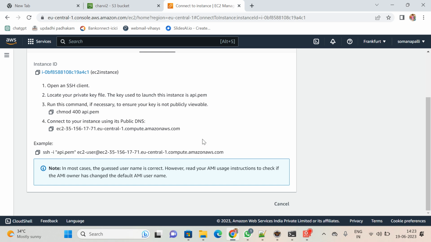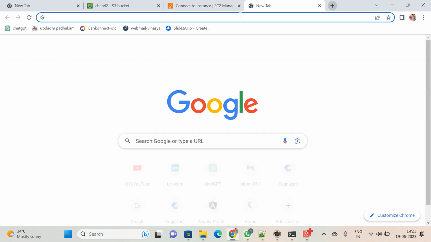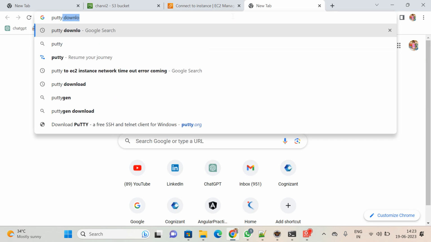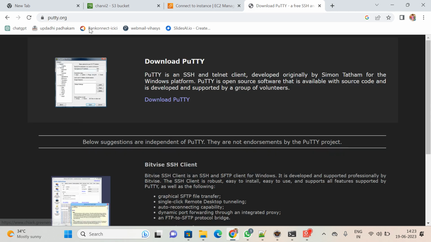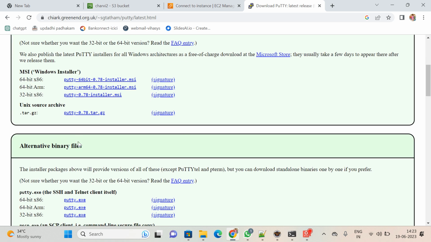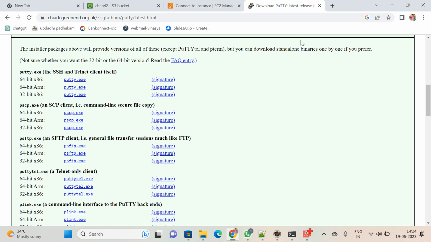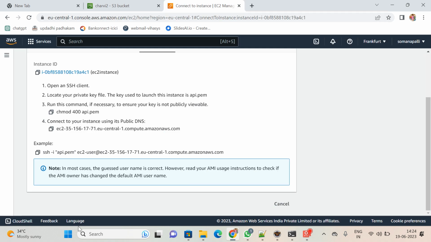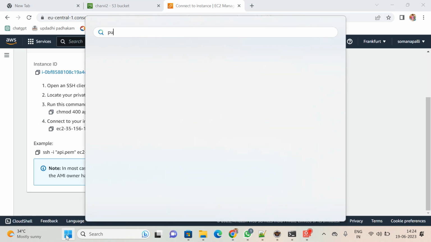Now I want to connect with this EC2 instance from my machine. For this I am going to use PuTTY. PuTTY is a tool which you can download and then install. Be ready with that, and from this particular link you can download PuTTY and install it very easily, based on your operating system. As I already installed PuTTY, what we have to do is open PuTTY.